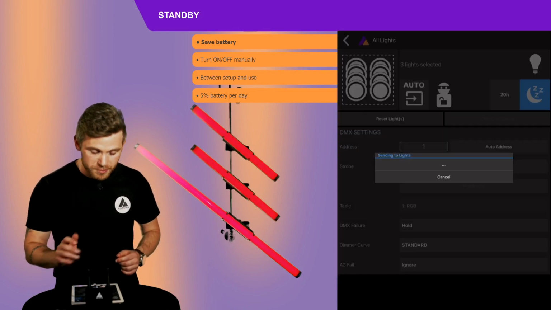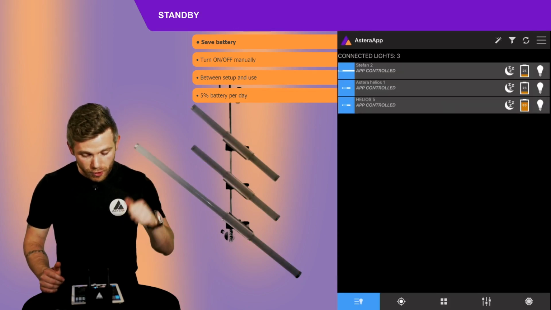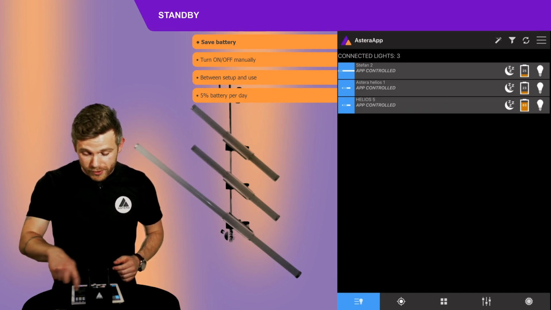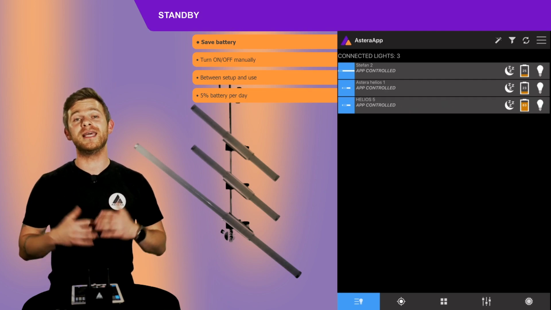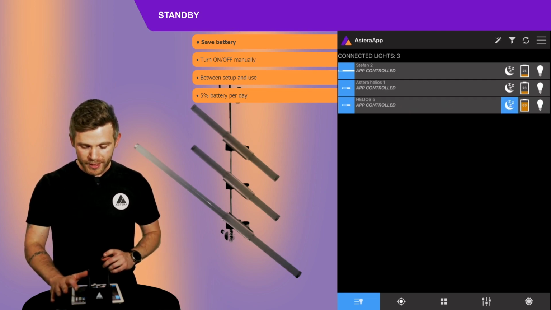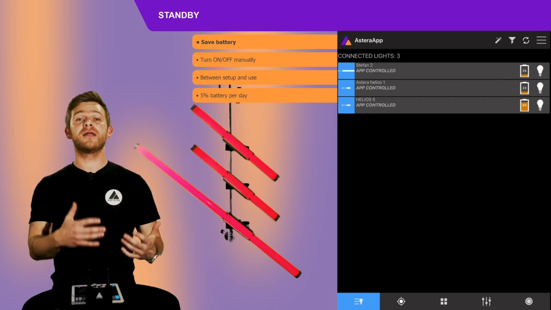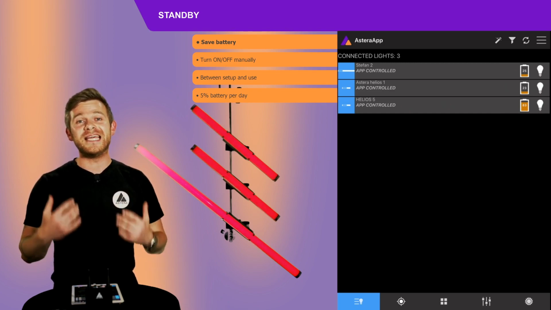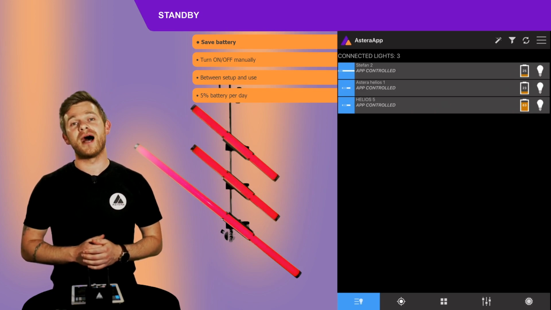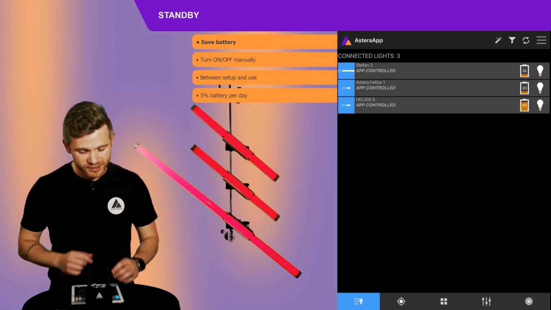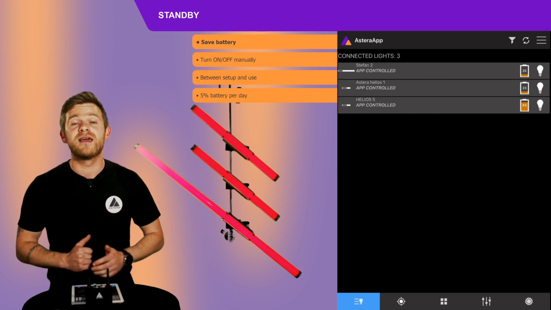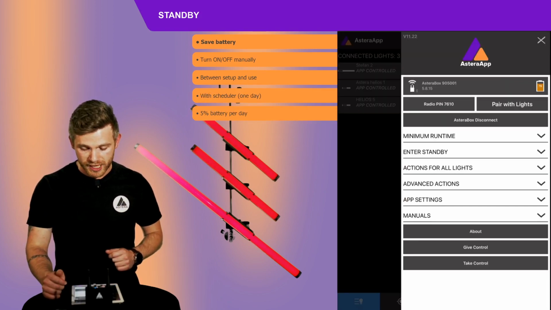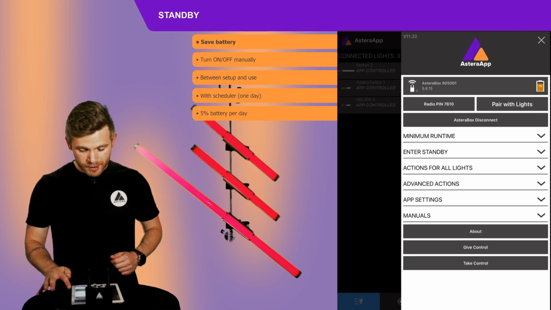In case you have them here in standby, we can also go back to the list of connected lights, and we will see the lights here and also a better overview of which lights are actually in standby mode. Important to know with the standby mode is that they lose 5% battery each day, or each 24 hours. Just keep it in mind, but I will give you an example in a few seconds.